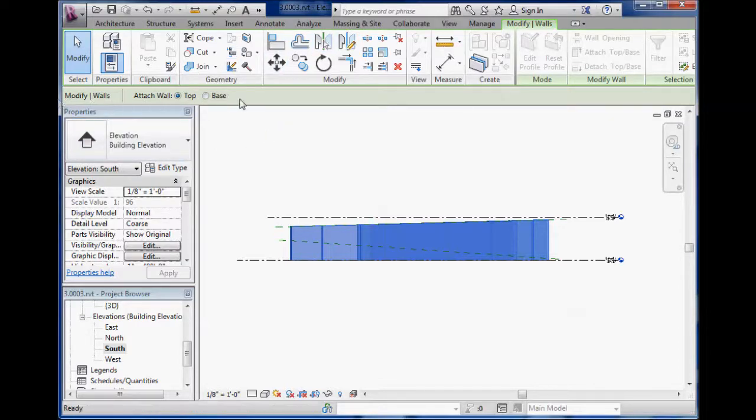Here in this green bar, always look for this, some kind of options for what I'm doing. I can change from the attach wall top to attach wall base. And then down at the very bottom, I get this little help thing telling me where I'm at. Select the roof, floors, ceilings, or parallel walls to which the selected wall should attach to. So those are the three areas to keep your eye on every single time.